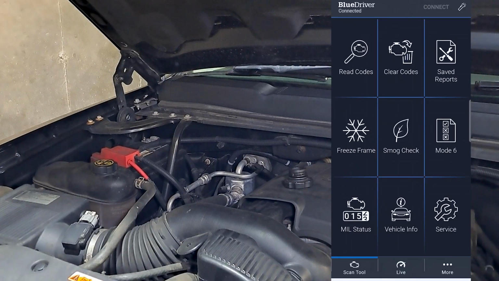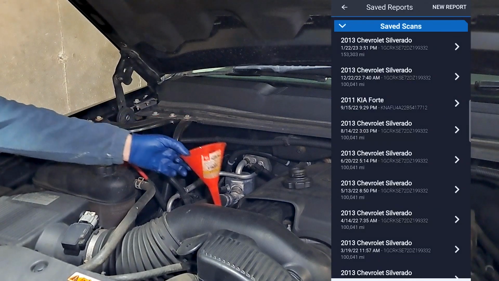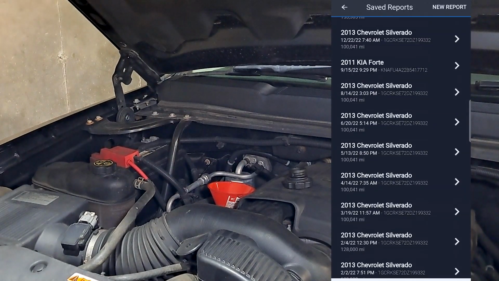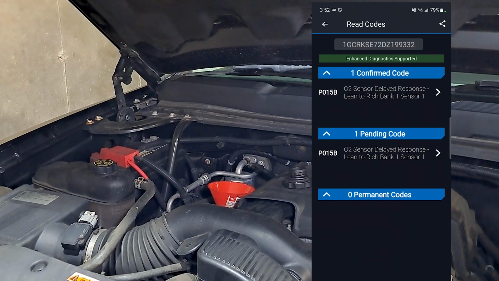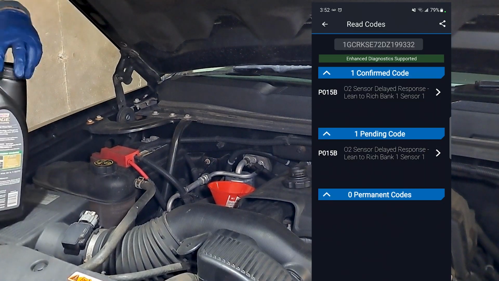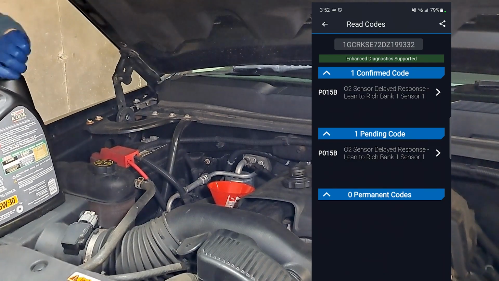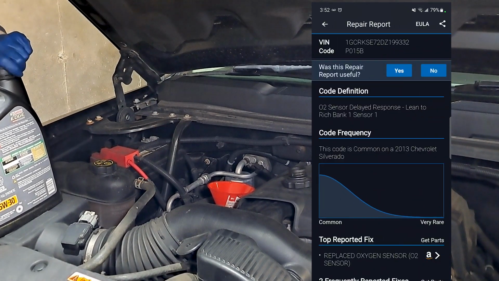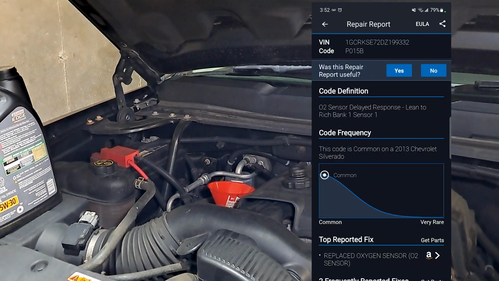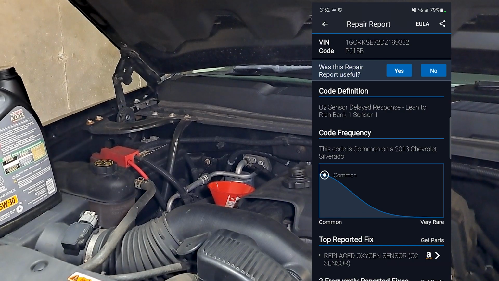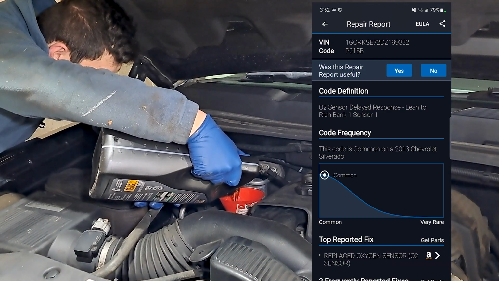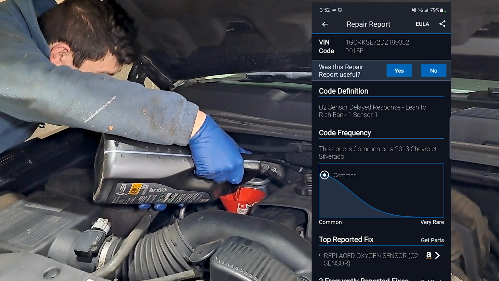Now in here, you can go into saved reports and see what else I have checked out. Let's pick this one here. So back whenever I checked this, my O2 sensor on my truck was playing up. So I actually just replaced the O2 sensor and it fixed the problem. That was a very cheap fix for me. I was able to go and get the part online and then replace it myself and didn't have a bill from a mechanic.